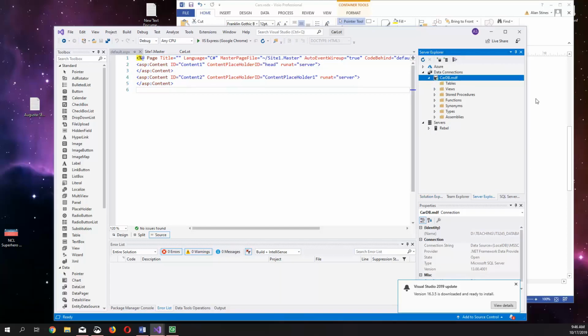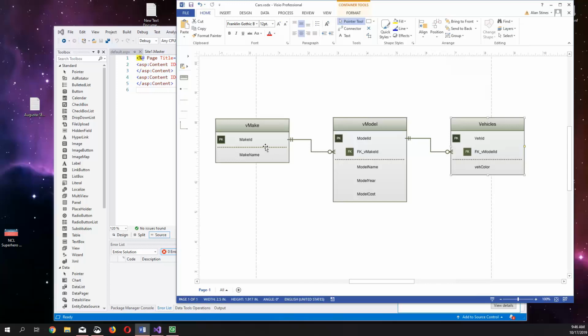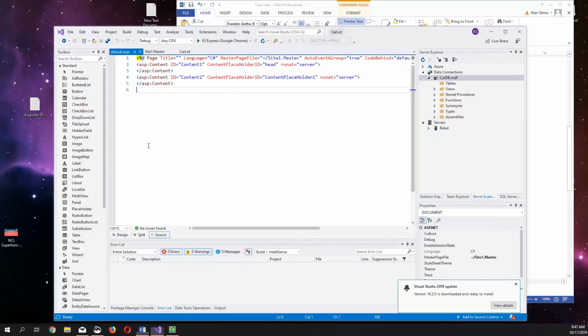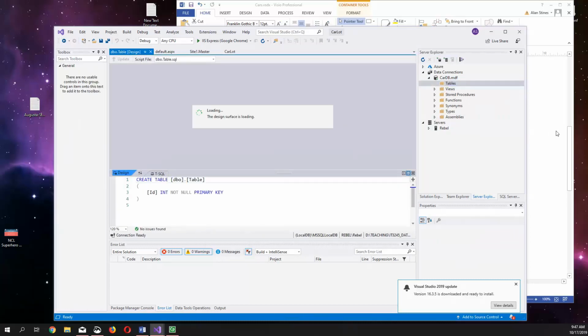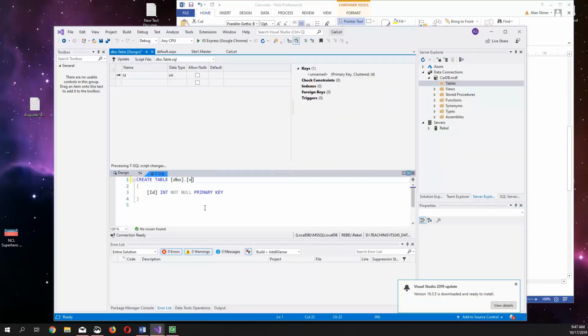And we're going to want to add the tables in here for our different entities. So we'll start off with make, since we have to choose a manufacturer before we can create a model, before we can actually make a vehicle with that model. So starting with make is a good place to start. It doesn't have any foreign key relationships in the table. So we'll right-click Tables and add new table, and we'll call that vmake.